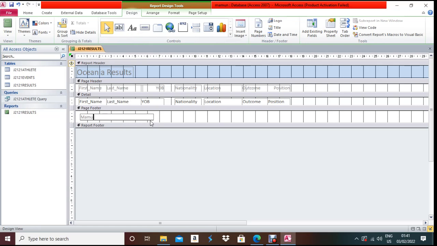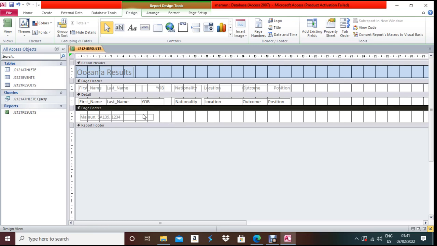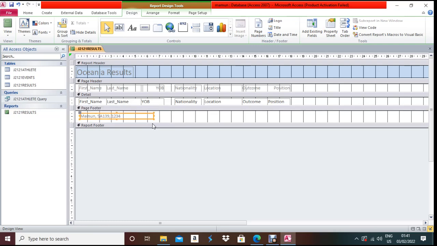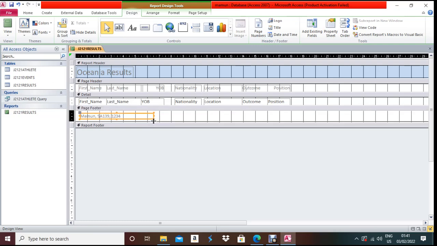So I'm writing my name, comma, center number. If you're from our school boys side, SA139. For girls side, SX139. But if you're from a different school, you have to give your center number. Then I'm giving some random candidate number. So done. You can make it a little bit up. You can make the page footer a little bit smaller.